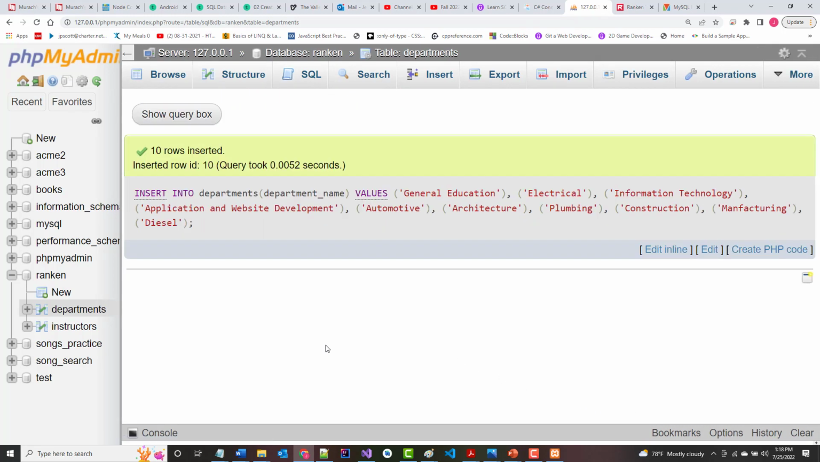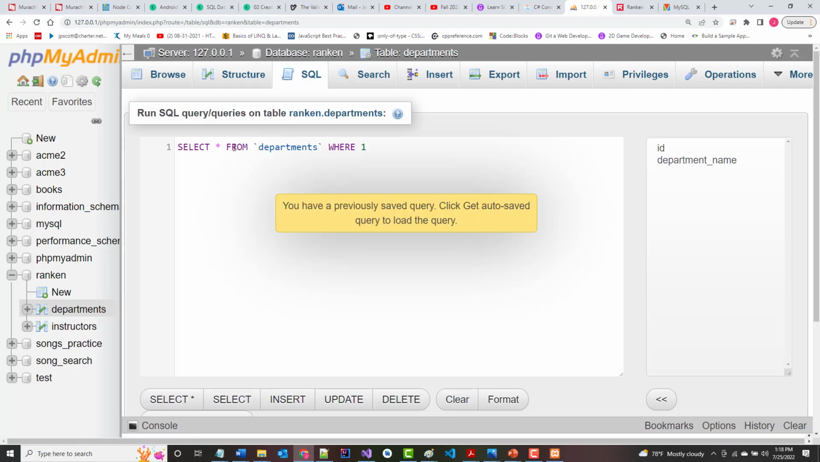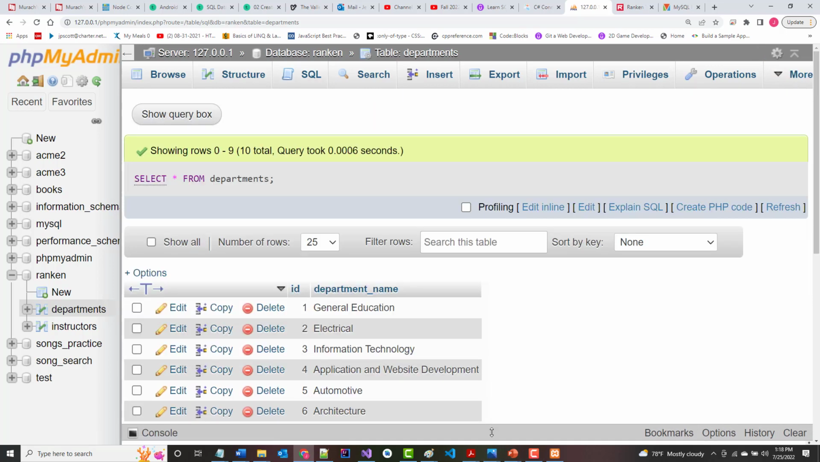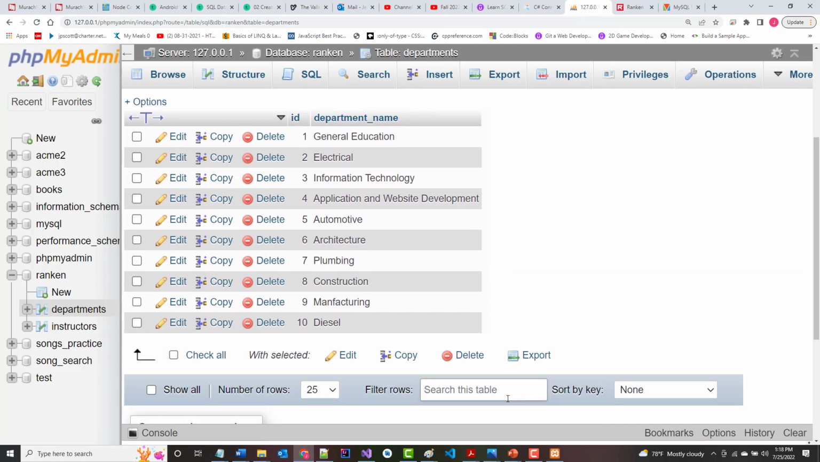And that was it. How do I know whether or not this worked? Well, I can come back in here and I can tell it select star from departments. That says show me everything that's in the departments table. And if I click OK, there it is. There are my 10 different departments right there.